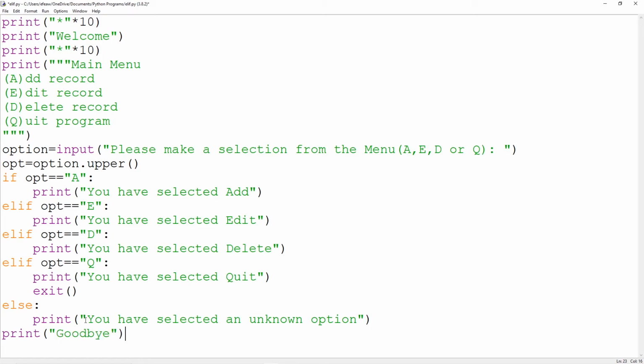So let's go through this program. The first line of code is print. It's printing the stars, but it's printing the stars 10 times. So we've just said star within speech marks times 10. Instead of typing out star, star, star 10 times, we've just timesed it by 10. And we've written welcome. This is the title that we presented to the screen, along with main menu.